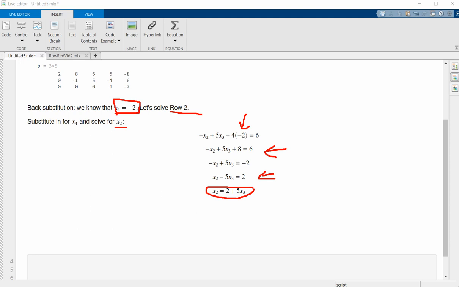Now in terms of the vocabulary that we need, the variables that correspond to pivots are called basic variables. So x sub 1 is a basic variable, x sub 2 is a basic variable, and x sub 4 is a basic variable. And then variables that correspond to non-pivot columns are called free variables because they can be anything, right? So that's why we have the x sub 3, which is a free variable, over on the right-hand side, because this expression can be equal to anything. This x sub 3 can be equal to anything, and then x sub 2 depends on it.